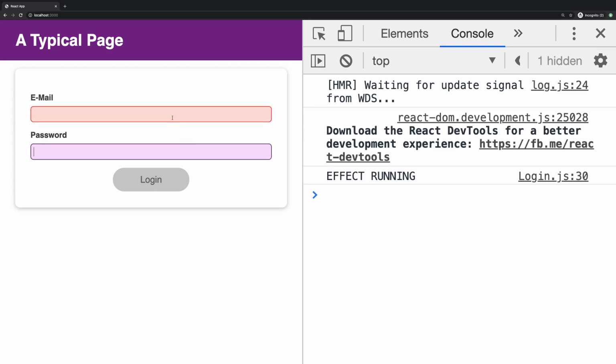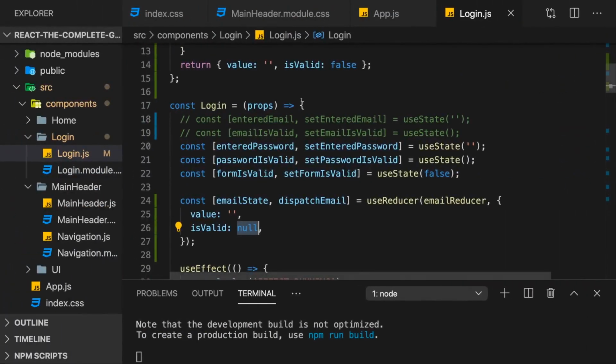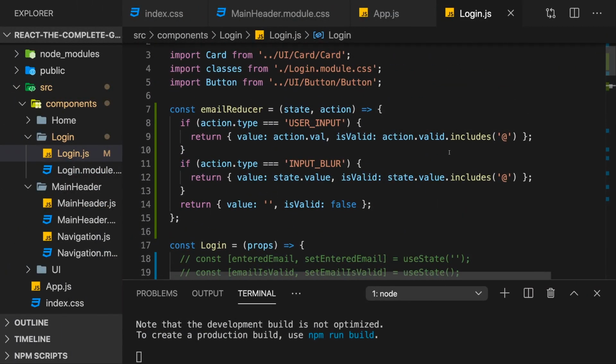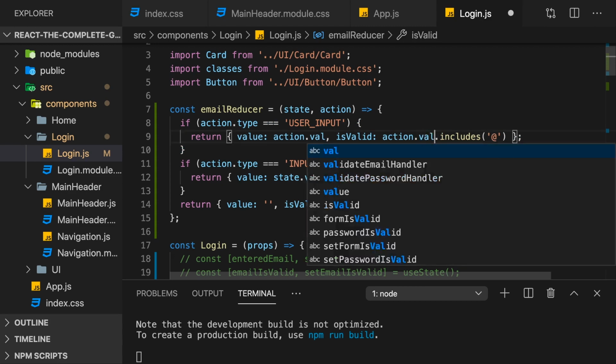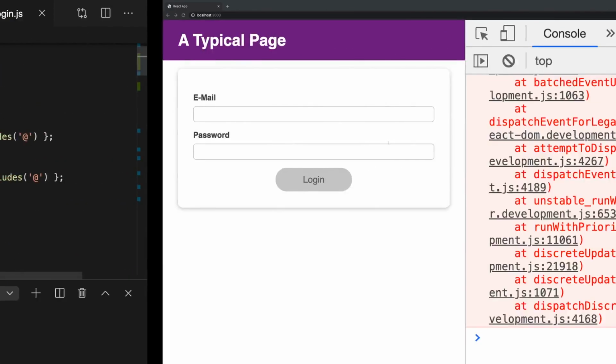But if I click in there, it is. And if I then start typing, I'm getting an error: cannot read property includes of undefined. And what could be causing that? Well, it looks like we're having problems running this code here, because that clearly has to be the action that triggered. And that's simply because here I'm checking action valid. Of course, that should be action val, the value I'm retrieving here. So a simple typo, my mistake.